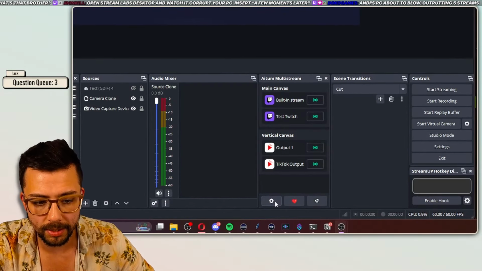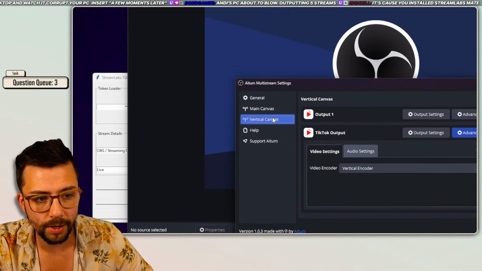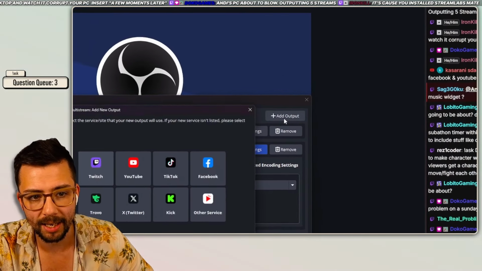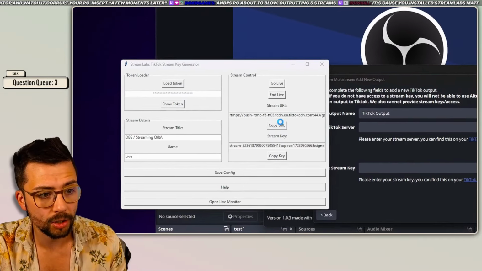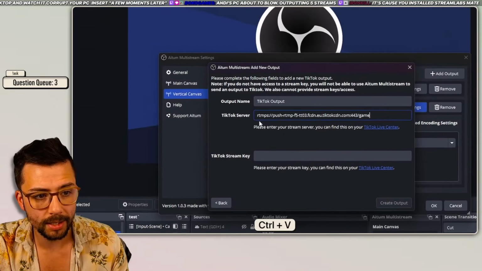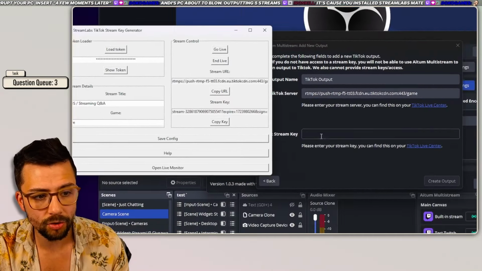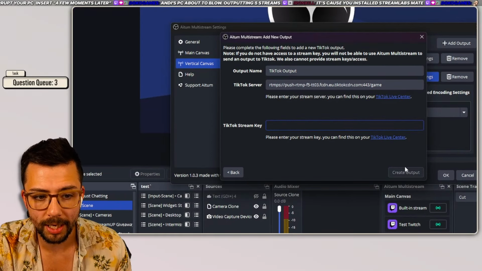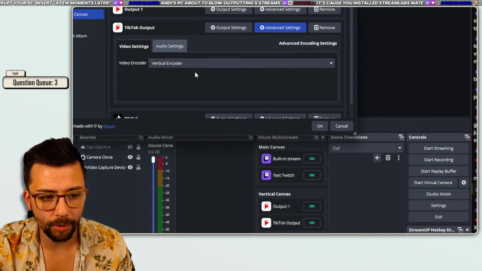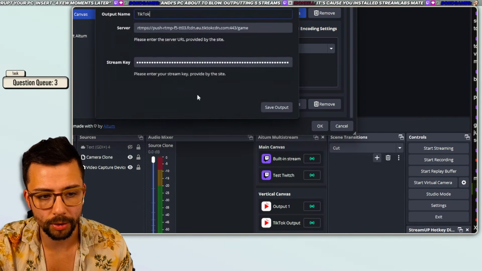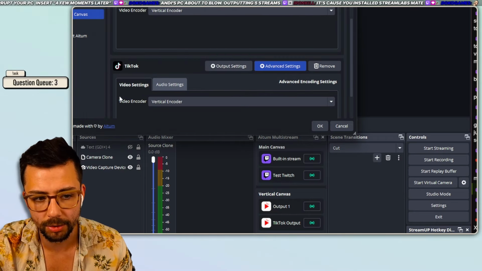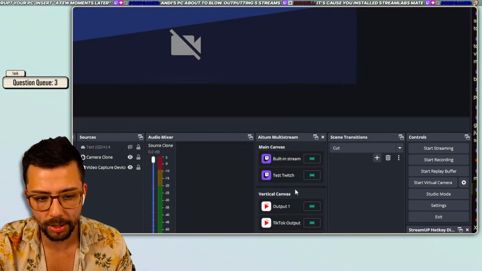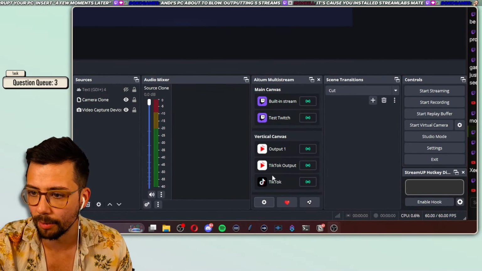And what we could do is press the settings button, go to vertical canvas, and we can add in a new output. Press TikTok. All we need to do then is copy that URL, stick that into TikTok server, copy the stream key, paste it into the stream key there. So press create output, and we can scroll down, and you'll be able to look at all your output settings that you just set up and your advanced settings to see what video settings and so on you want to use. Press OK, and you'll see TikTok has appeared down here.